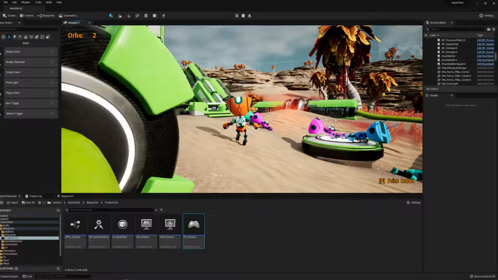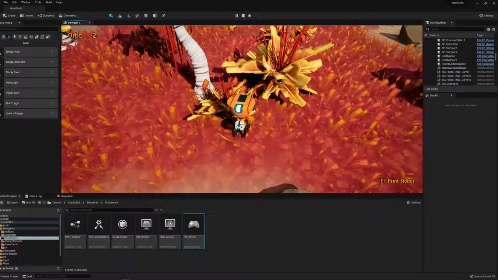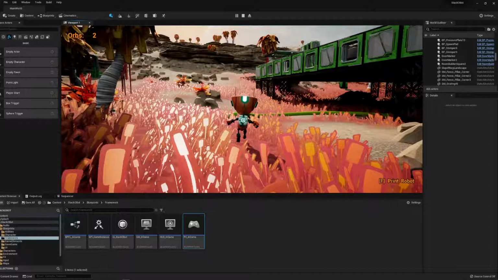Let's see. Another interesting thing was how they have a collision on these grass particles so that they lean away from you. Like I said, there's some other specific detail on how they did some of these things in the other video that I'll link.